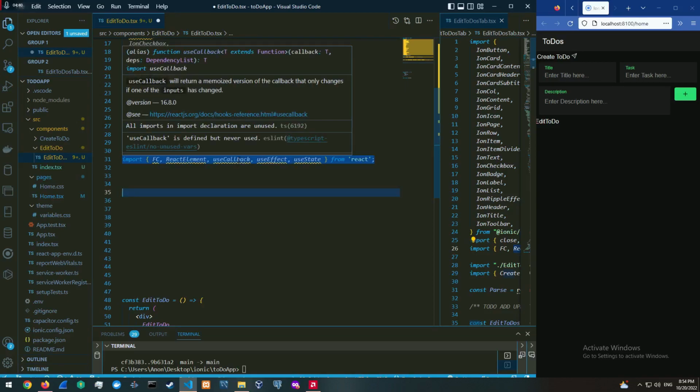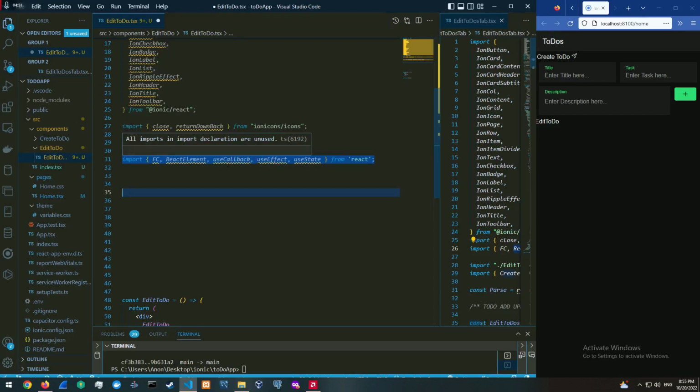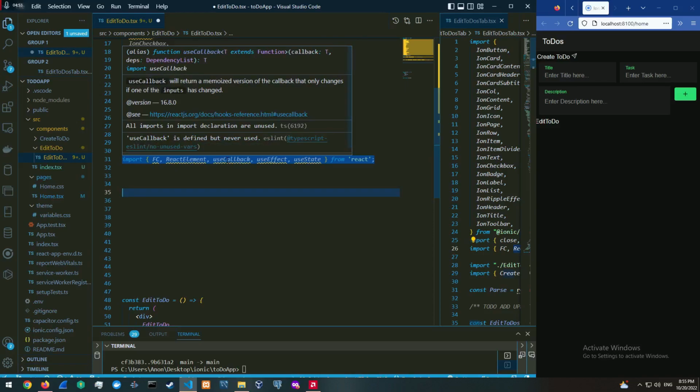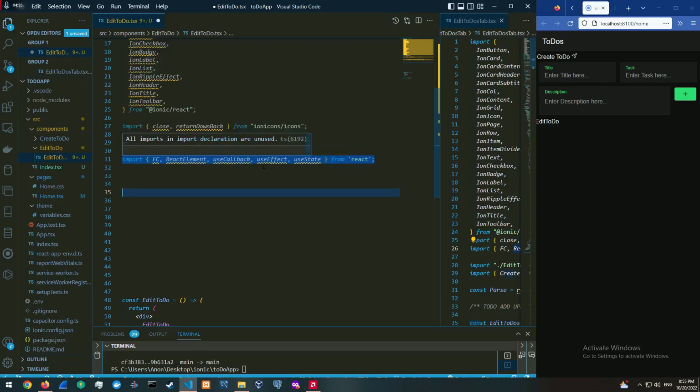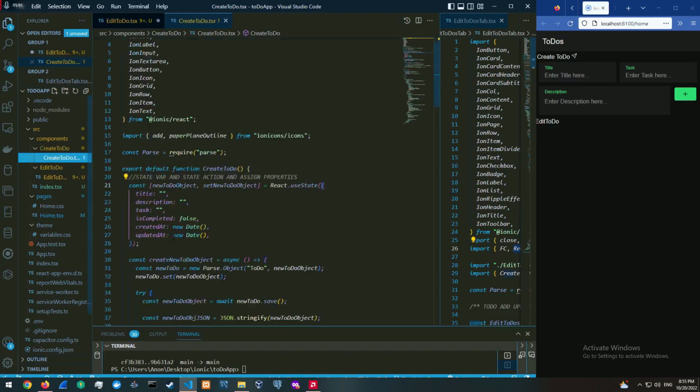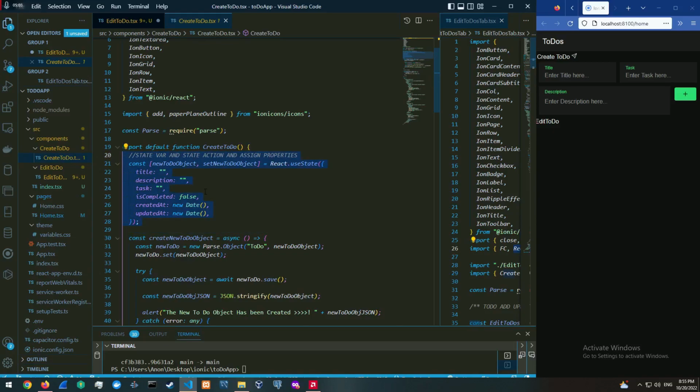Basically, this is just calling the function one time if the inputs have changed. Because if use effect is used with this one, it's just going to be called one time. But if we do not do that, it's going to be in an infinite loop, right? And use state is basically just like in the create to do. So actually, we're just going to copy these from the create to do.